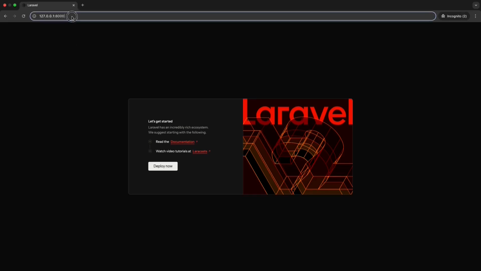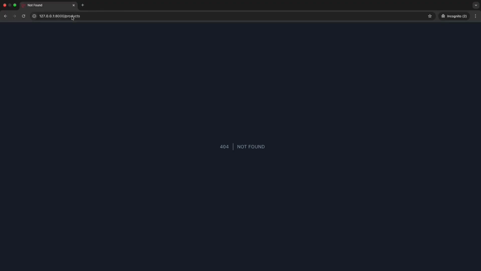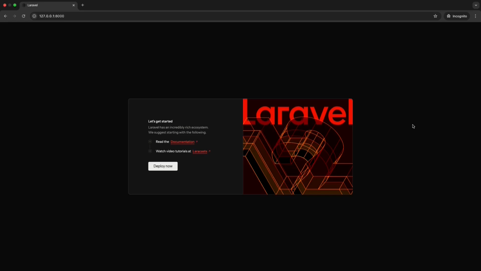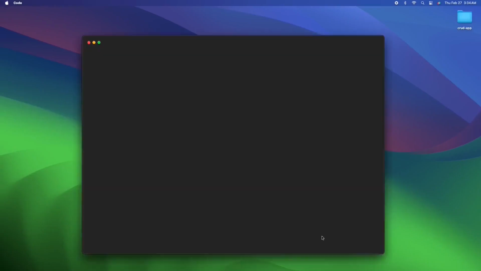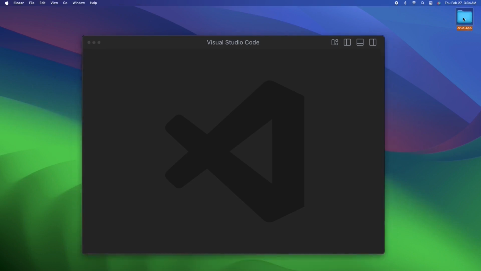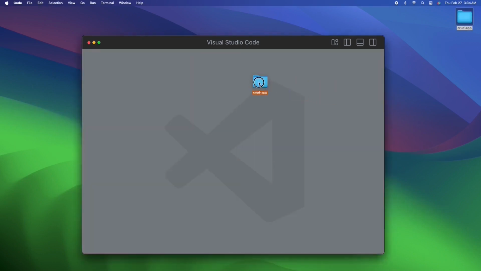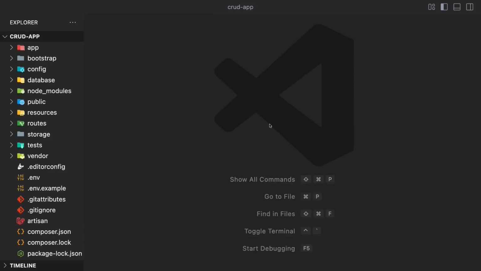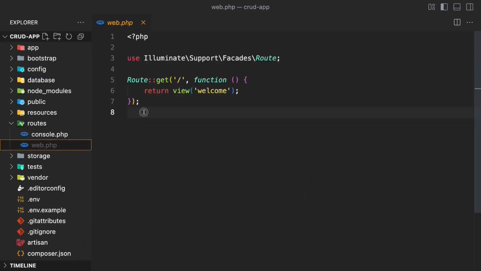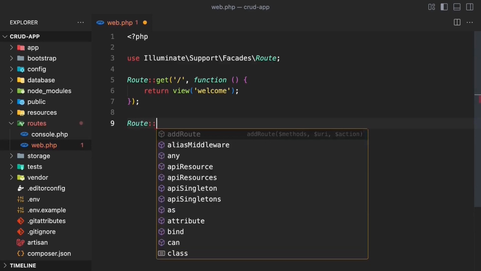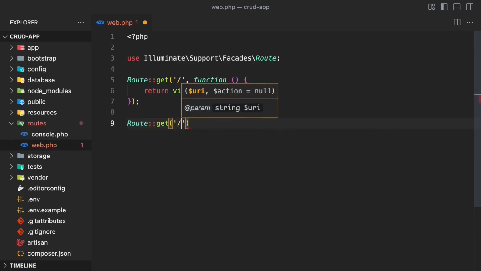When we visit, for example, the /product path, we are redirected to the not found page. But we need to be redirected to the product index page. To do that, we need a route, a controller, and a view. So let's first open our project in the VS Code editor. Navigate to the routes folder, in the web.php file. Over here, define a route. Handle a GET request to /product.